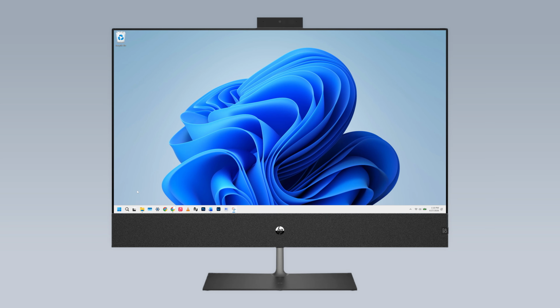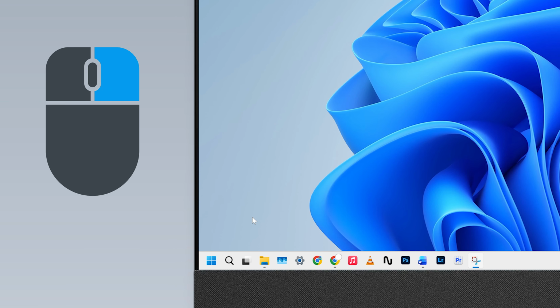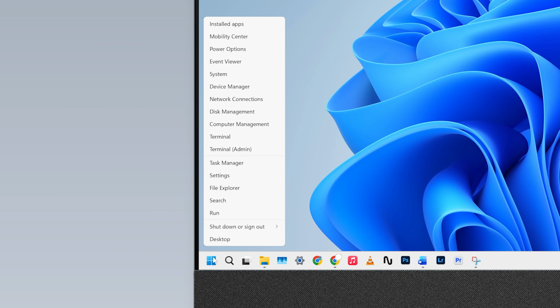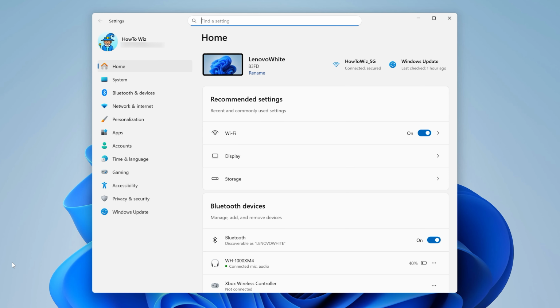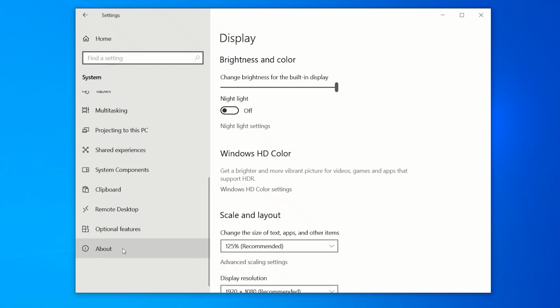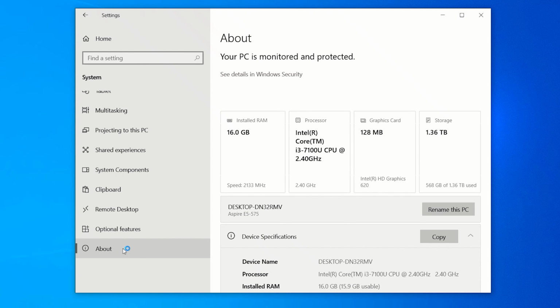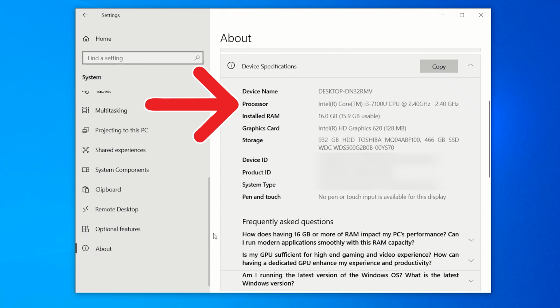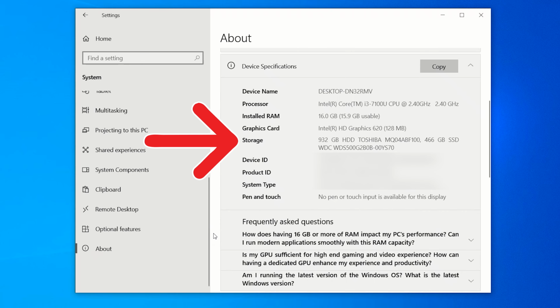To check your basic specs on a Windows 10 or Windows 11 PC, right-click the Windows logo at the bottom of your screen and select Settings. Then go to System and select About. This will be at the bottom of the left sidebar on Windows 10. From here, you can see basic info about your hardware, like your processor, RAM, graphics card, and storage.